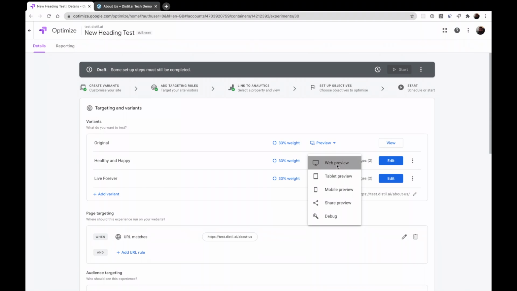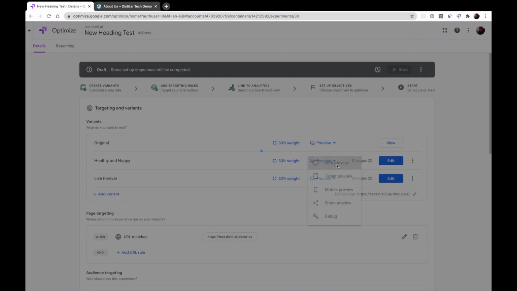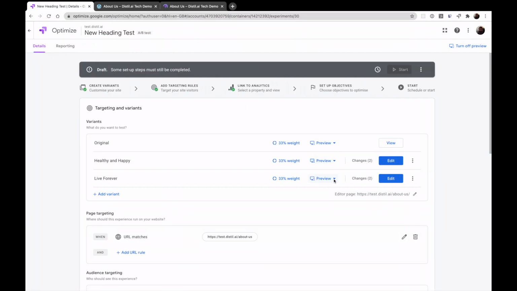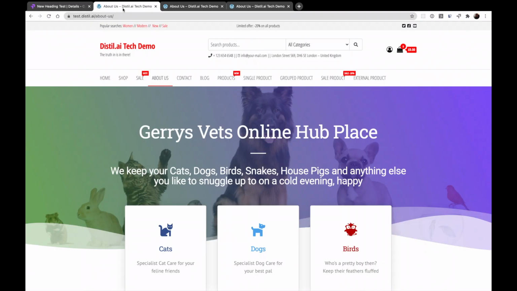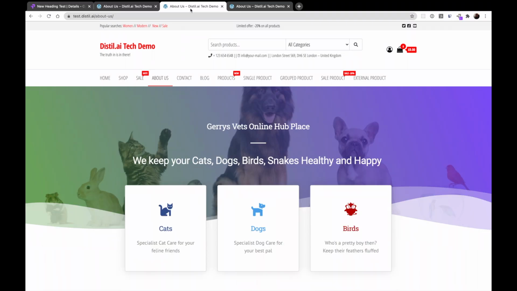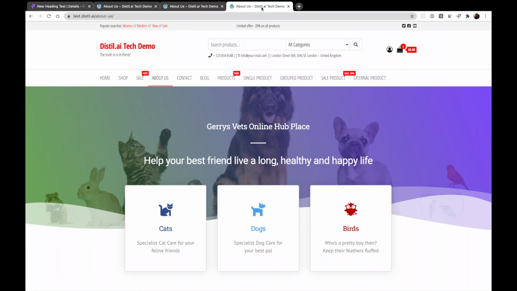So let's quickly preview all our variants and check that everything is good. Variant 1, then variant 2, and we can see that we have our original already open. So if we jump between them, we can see that Google Optimize's invisible hand is modifying our sites as we'd asked it to.